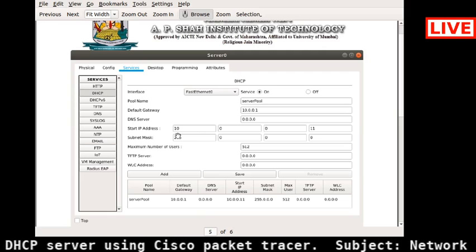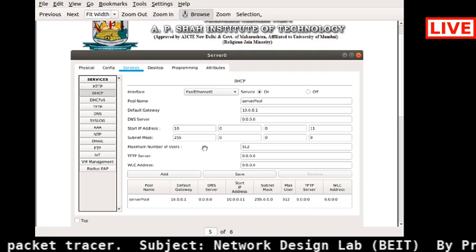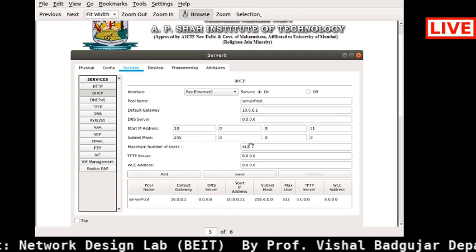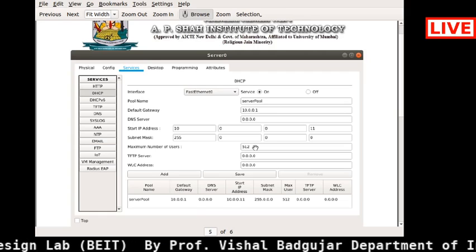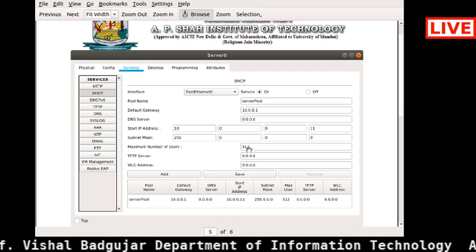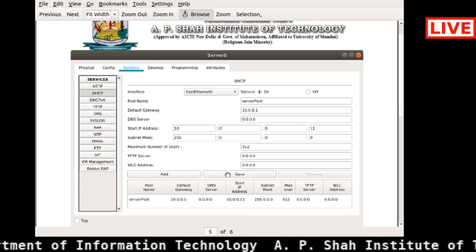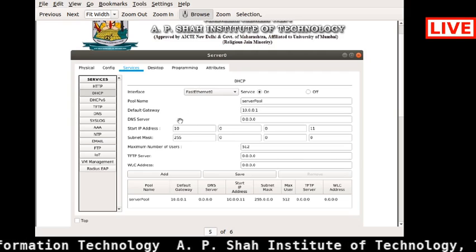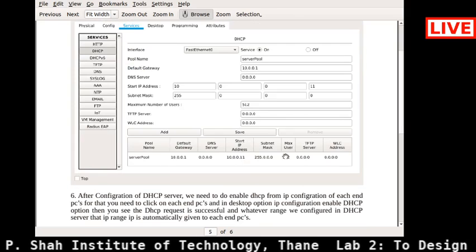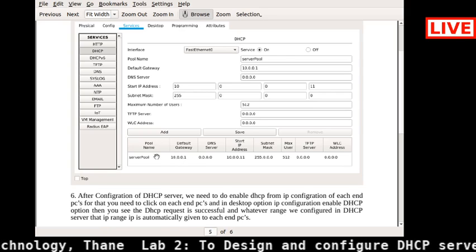So for the starting IP address I am giving 10.0.0.11, and the subnet mask again for Class A. And the maximum number of users you want to attach to that DHCP pool, I am giving a random number, 512. After that you just click on the Save button, in order to save these DHCP server settings. After clicking on Save, you will find the review of whatever settings you have done for this DHCP server.